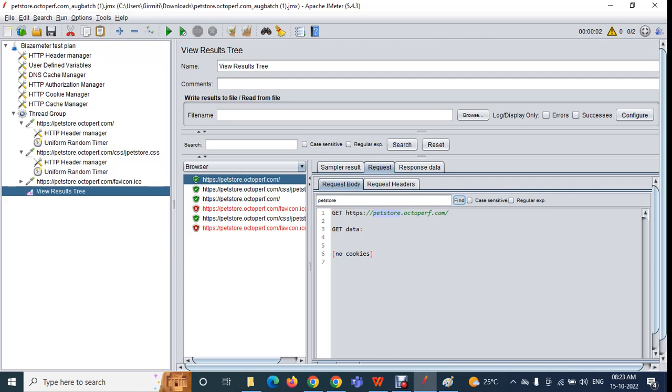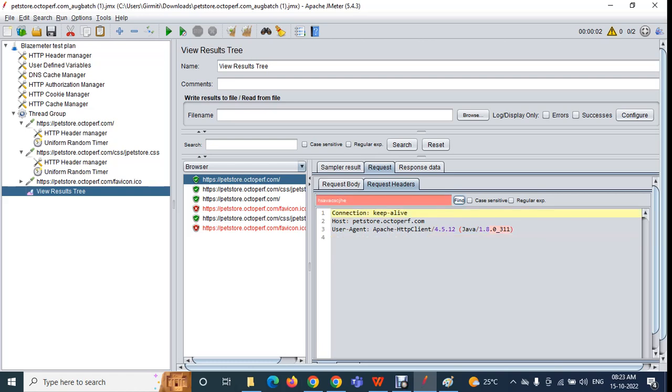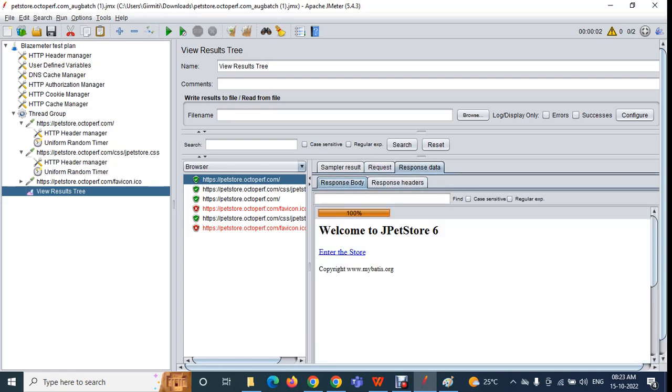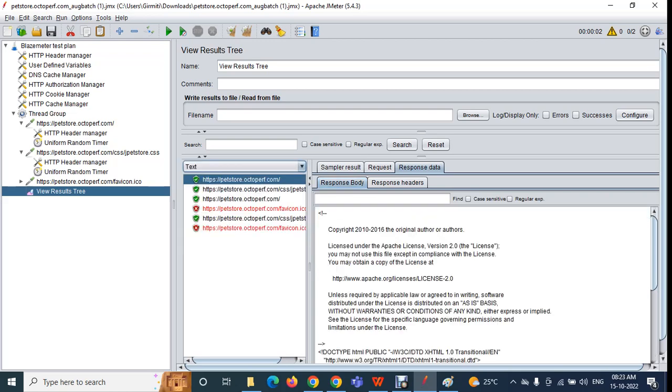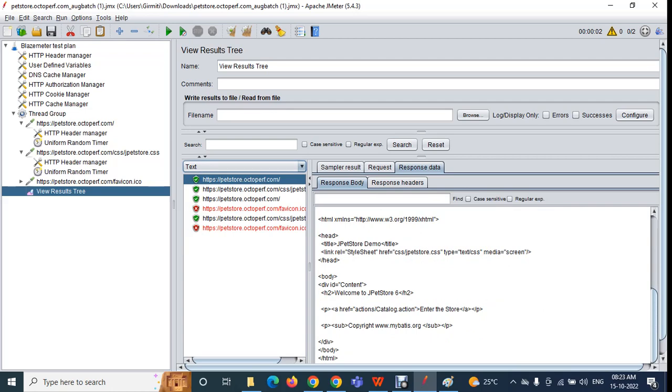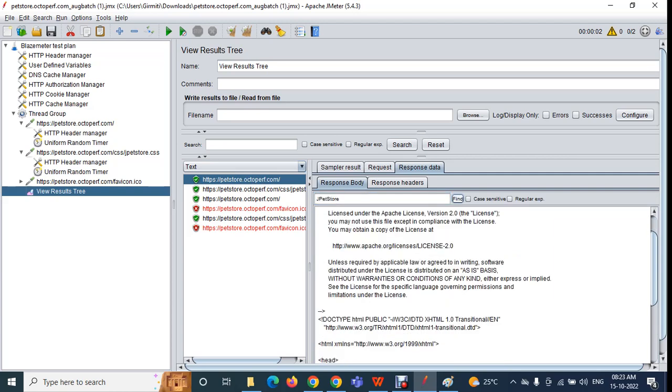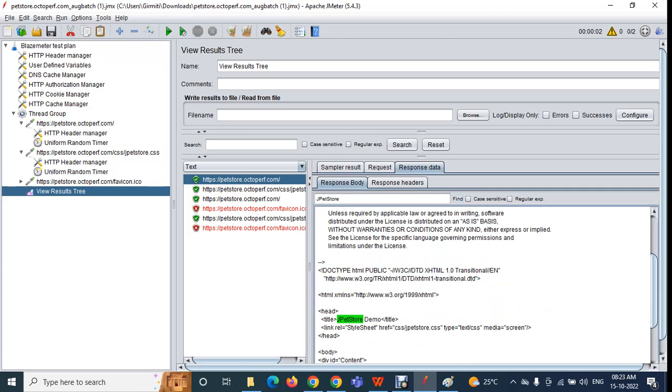Okay, so like that, in the request or in the request headers, to search whether something is there or not, you can type something here and click on find. Similarly in the response data, response body also, if you want to search for something else, you can. See, I want to search for JPEG store. Okay, let me copy it. I want to search whether JPEG store is available here or not. So I have pasted JPEG store here and I'm going to click on find. You can see JPEG store is present here.